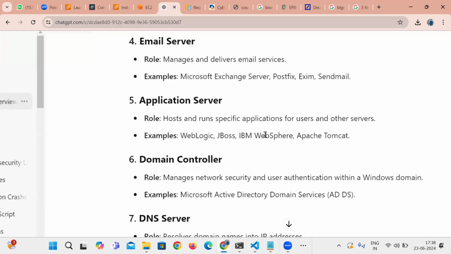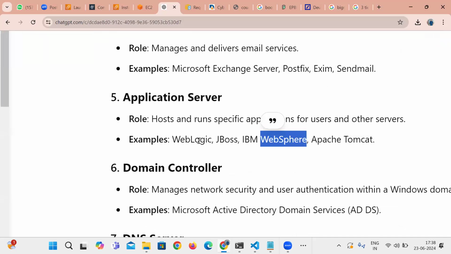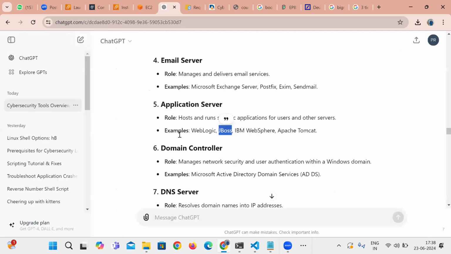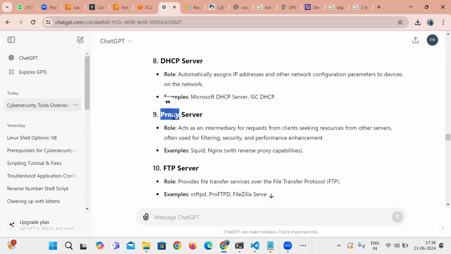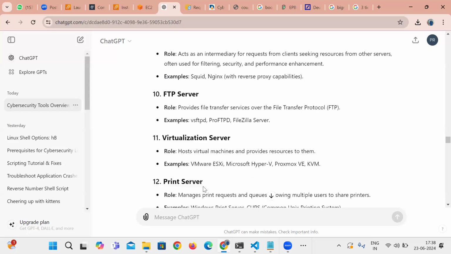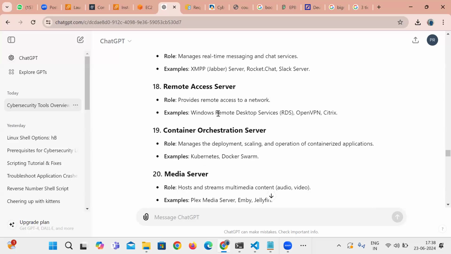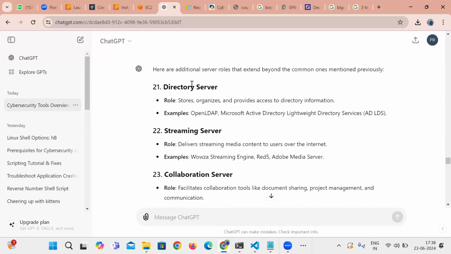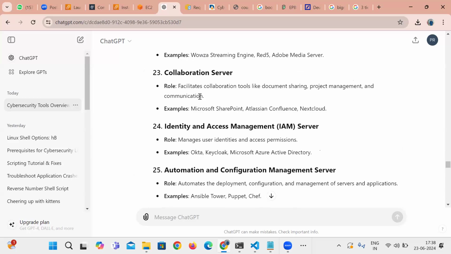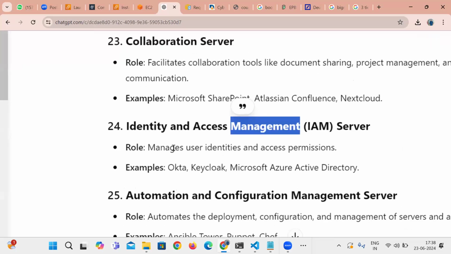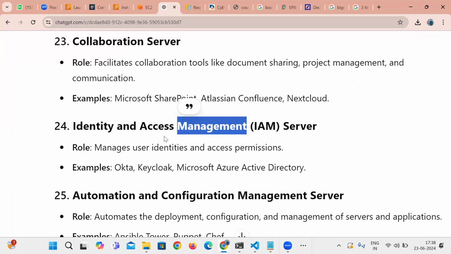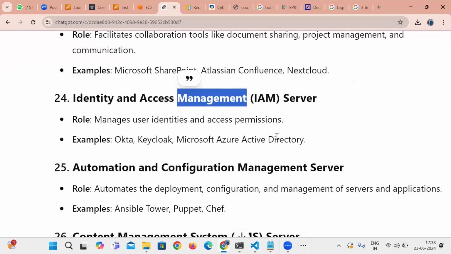Web application servers, especially IBM WebSphere and Oracle WebLogic. Oracle WebLogic is a web application server. IBM WebSphere is a logical server. Apache Tomcat is free open source. JBoss, free open source. And DNS servers also are important to understand. Proxy servers are mandatory to learn. And again FTP servers and directory servers, this is mandatory. And identity access management, this is compulsory: identification, authentication, authorization, auditing. All these things we should understand.